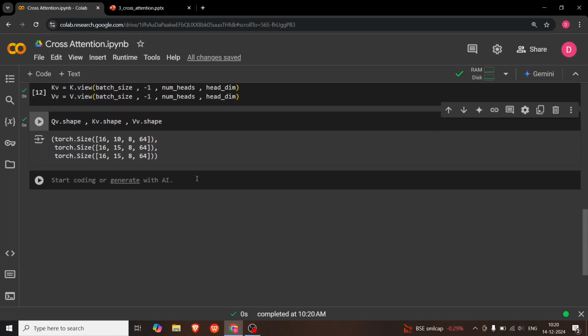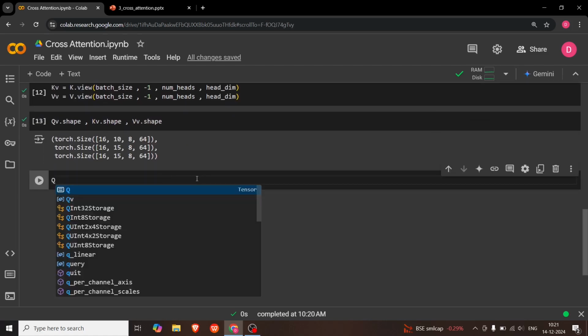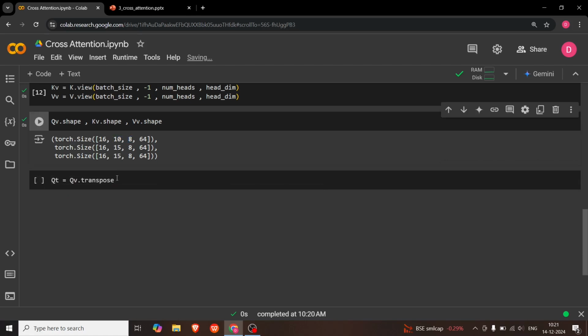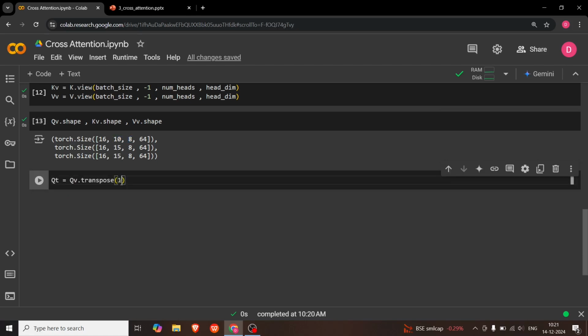Okay, let's go ahead. Now finally you want to transpose it, so I'm going to say qt, where we're going to have qv.transpose. Why are we going to transpose and what are we going to transpose? We are going to transpose these two, which means we are going to transpose 1 comma 2.